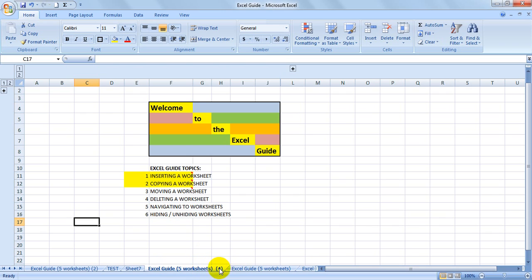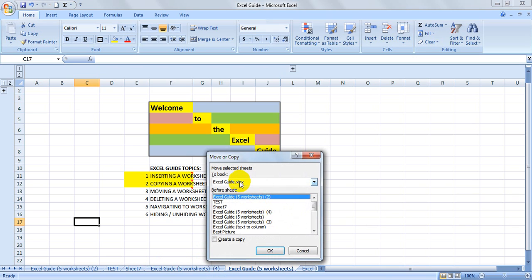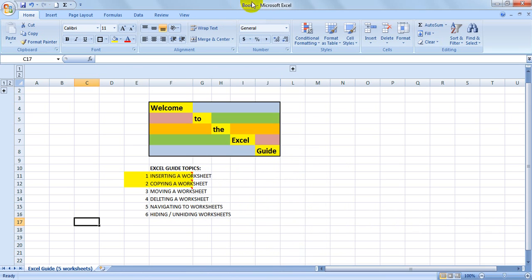If we want to make a copy of this into another completely new workbook, right click, move or copy, select create a copy, and up here to book, new book. And it's thrown it into a new book with only one sheet there.